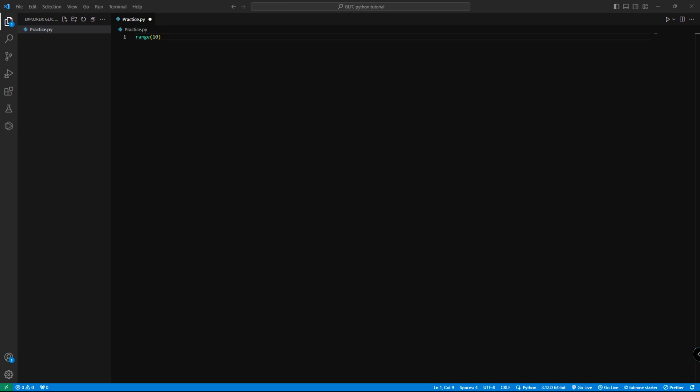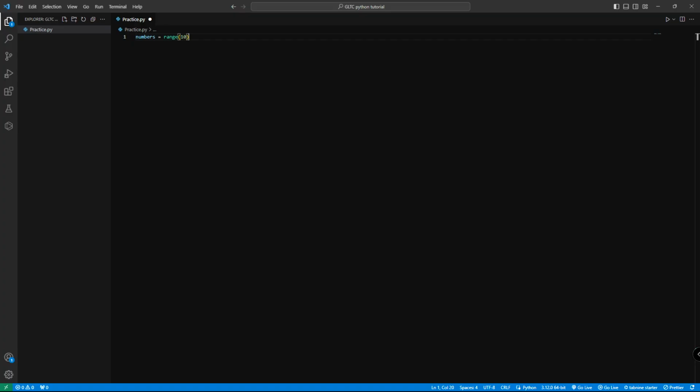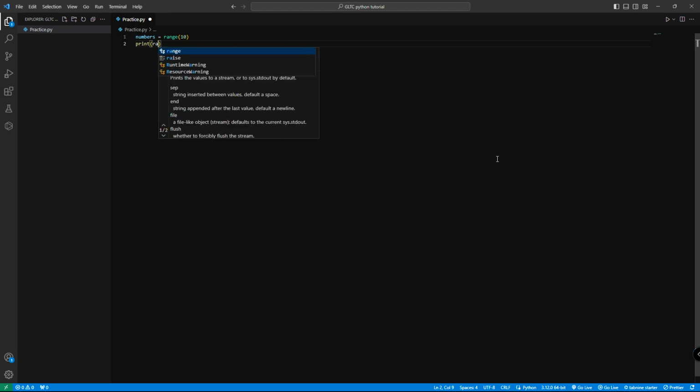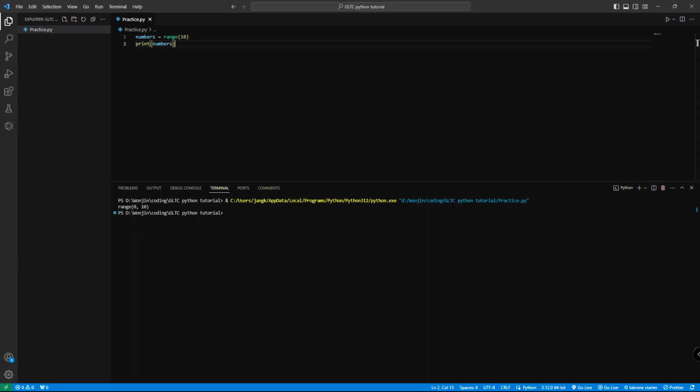So let's call the variable numbers. So this is a range object. In this object, we are going to have the numbers from 0 to 10. Now, if we print numbers, we are going to see this message, range of 0 to 10, not the actual numbers, because this is the default representation of a range object.